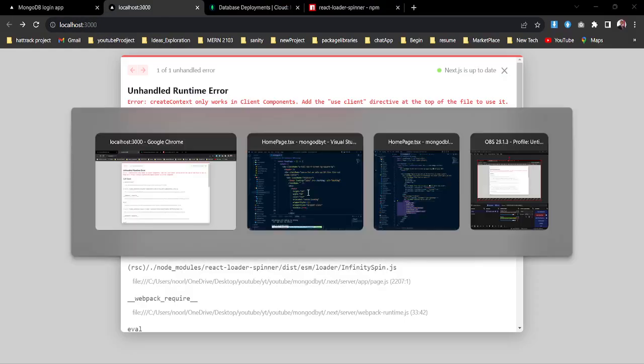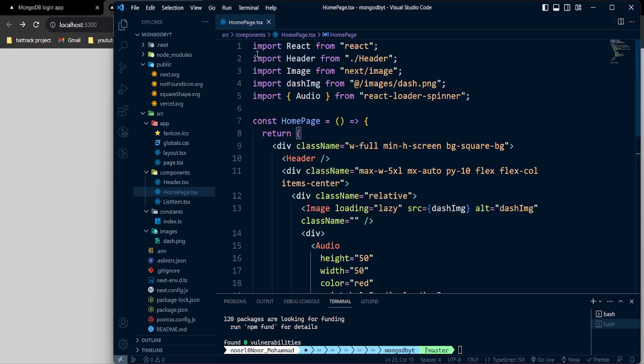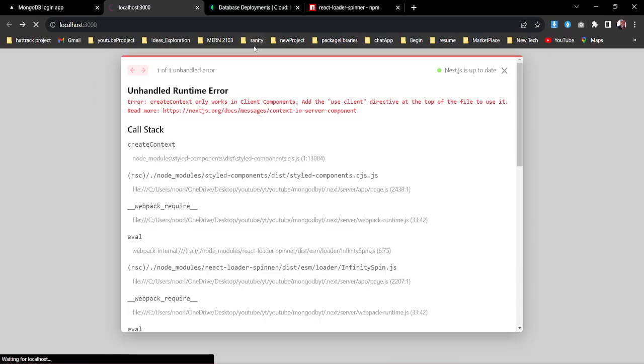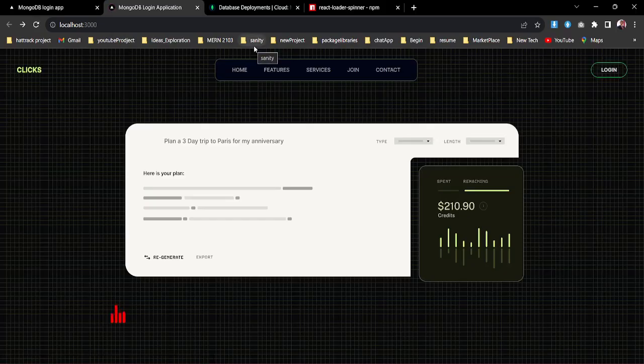And there is an issue because by default all components in Nextjs are server components. So whenever we are using any third party library or any React hooks which is not defined in the server side, which is using the client side library, for those kinds of things we need to just declare that as use client. So if you just initialize that, it will be fine, the error will be gone.